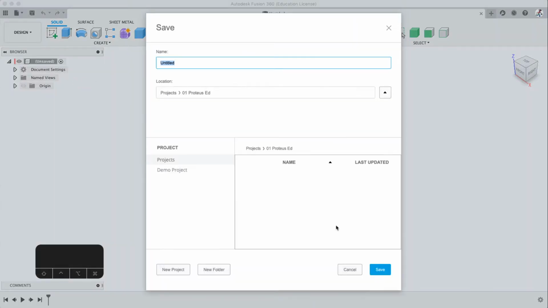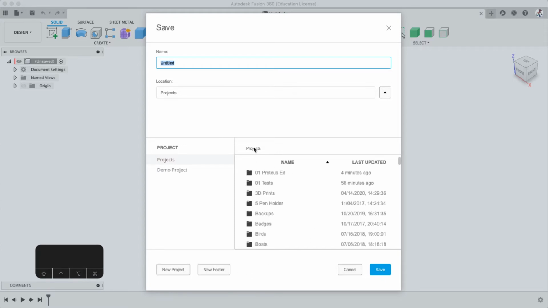Now this is a bit different from regular Windows or Mac folder structures, especially when navigating. They usually have the back button, and the folder with a little up arrow that goes to the previous folder you just used. That kind of stuff. This does not have this. You can make new folders and new projects down here, but it's not as intuitive as I wish it was. So I have my projects folder, which we saw a second ago, inside Proteus Ed.